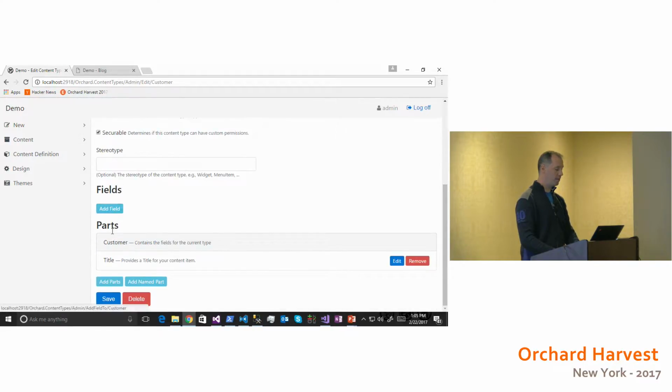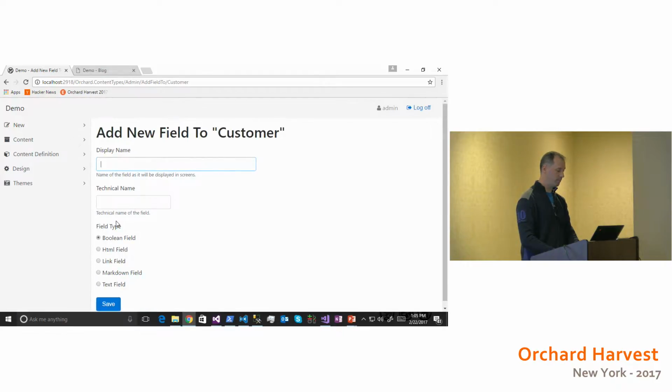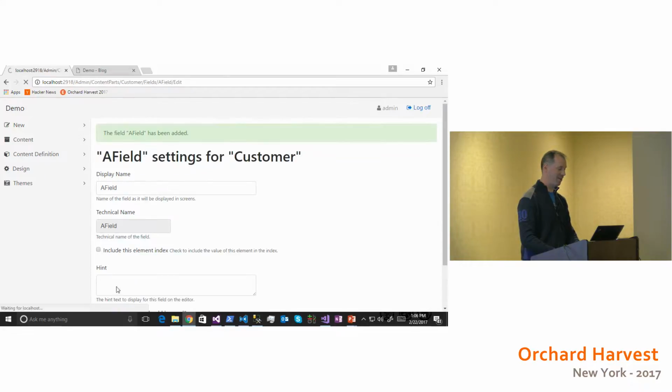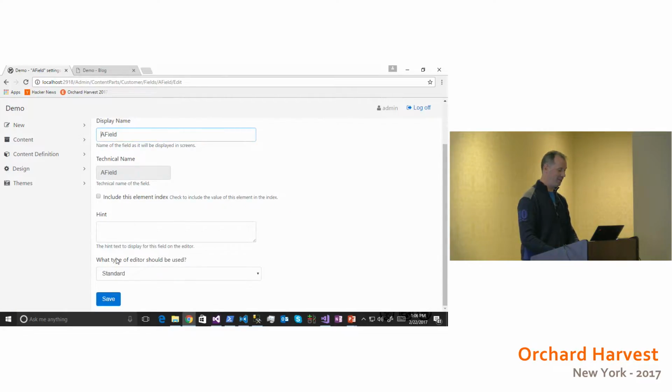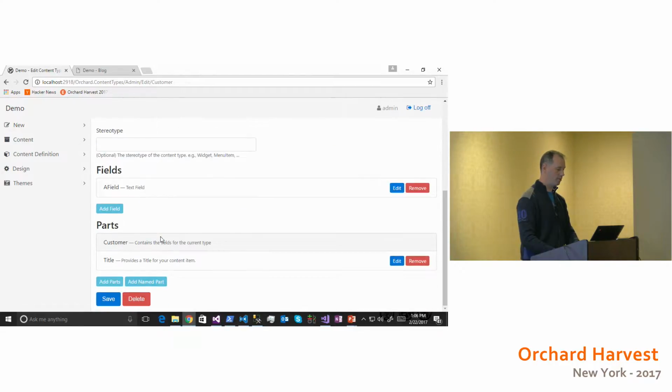And I can add fields and parts. So I will just add a field that I will call a field. Okay, it's a field. I can have a hint, and I can select an editor. So it's like the flavor, but it's not called flavor. It's called editor now. Multi-line or standard. I will say standard. Extensible like in Orchard 1. Everything is like in Orchard 1, and sometimes it's better than in Orchard 1.